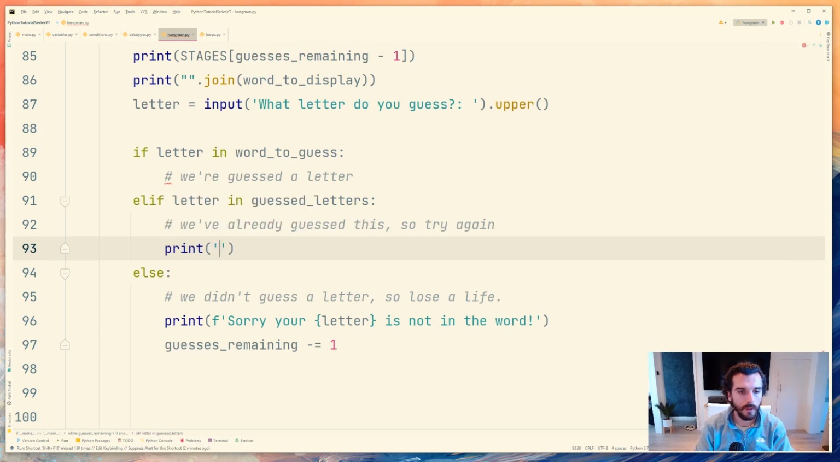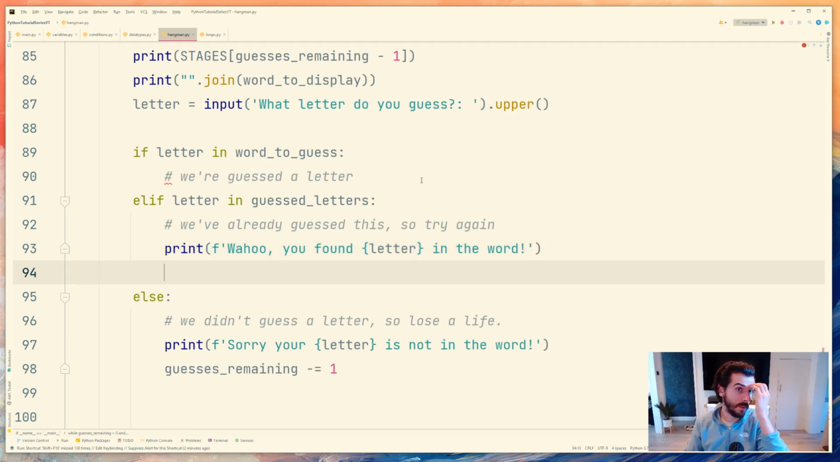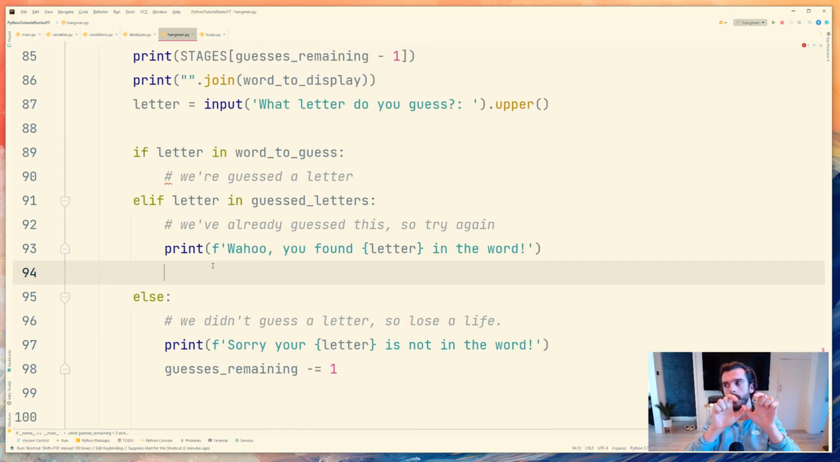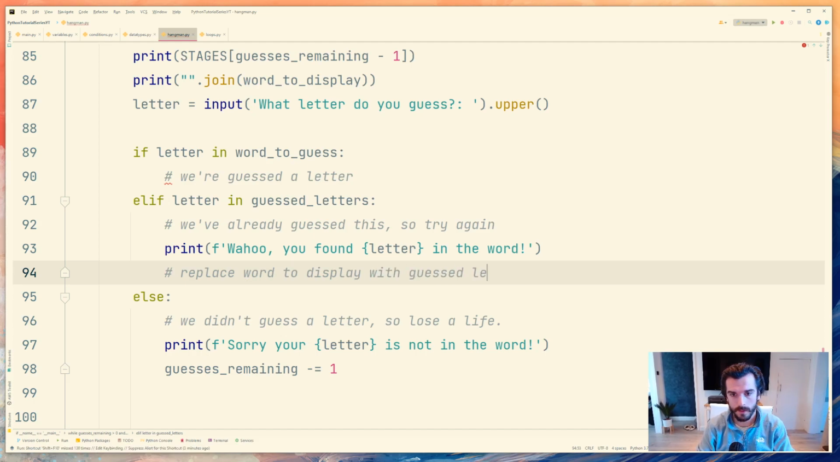So here we want to say print, we guessed a letter in the word, so that's good. And then what we need to do is essentially replace the word to display with the actual thing. So obviously word to display has all underscores in it, and we need to replace that with the letter you've guessed. So we're going to say replace word to display with guessed letter.